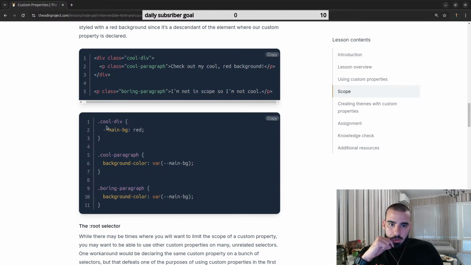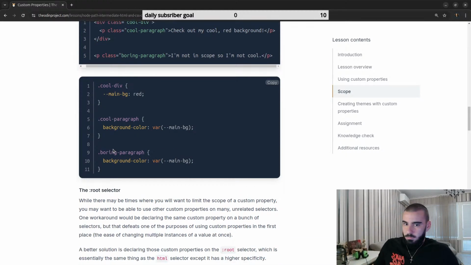So what is the scope? Cool div, main background red, cool paragraph. So the variable is set in the scope of this div and it can be used in the scope of the div, and you cannot, for example, use the main background in the boring paragraph because it's outside of the div. Alright.